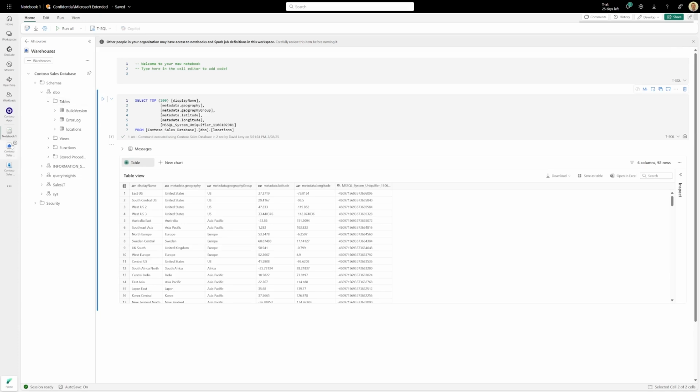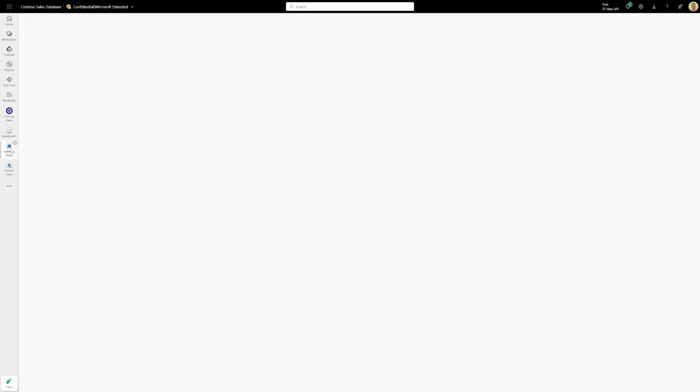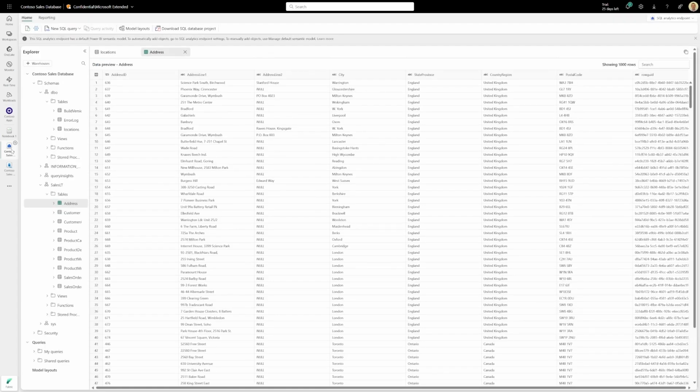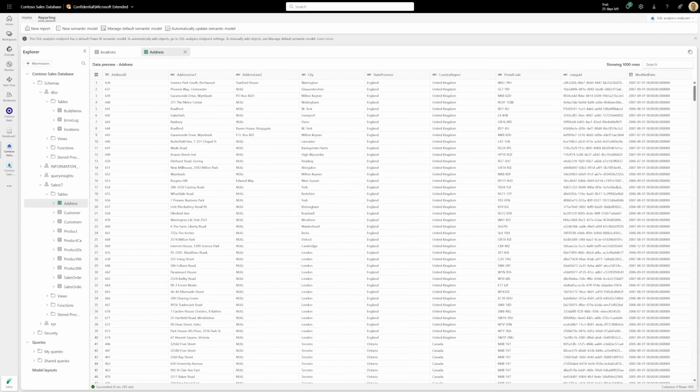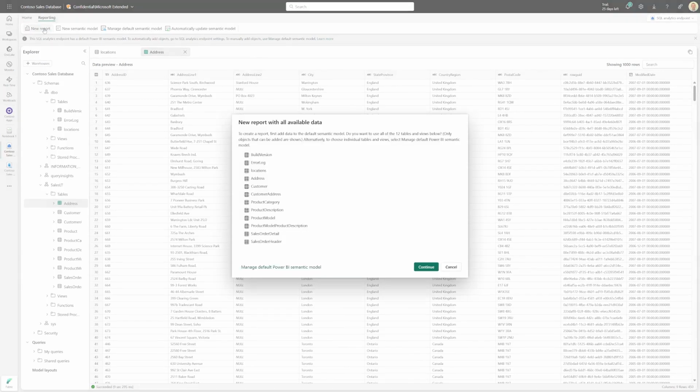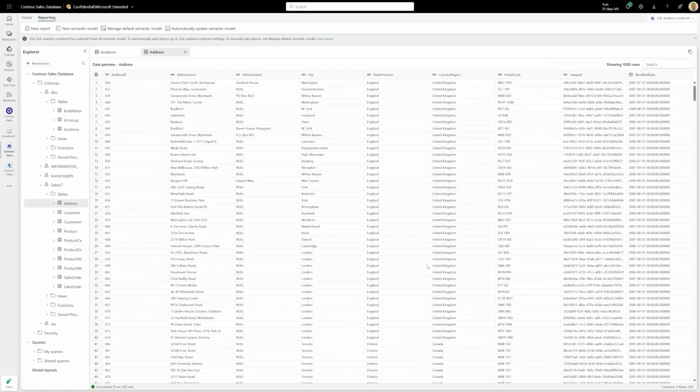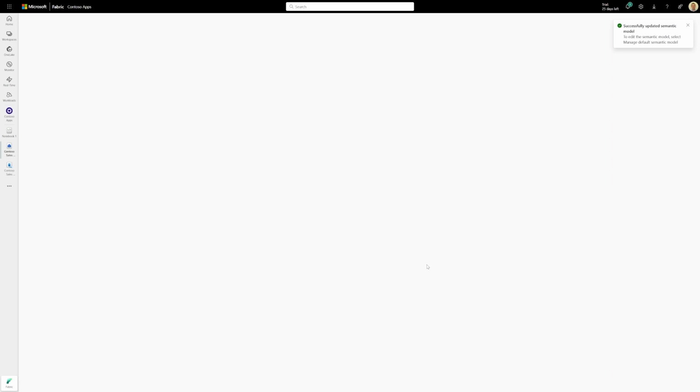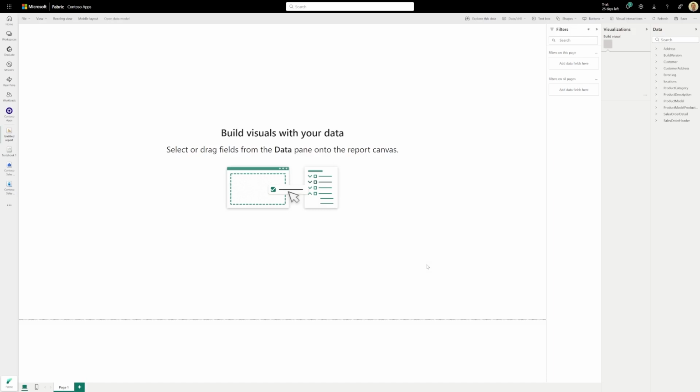Next, let's go back to our SQL analytics endpoint. Let's go to the top and click the reporting tab. And we're going to click new report. All the tables are fine, so let's go ahead and click continue. Okay, here we are in our new report. Let's go ahead and add a map to it.